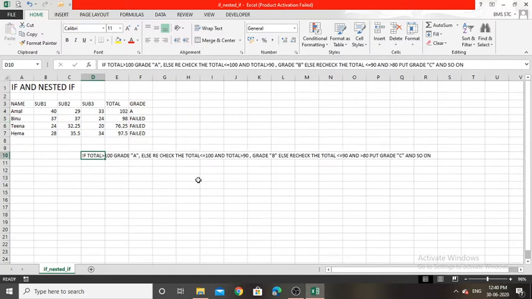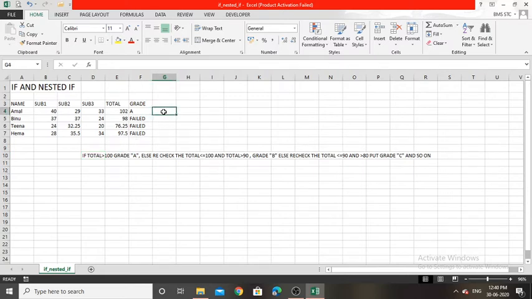Okay, so this was the condition. This is the same condition that I am going to apply with the nested if. So what was the simple if concept? We are just simply putting an if condition. If the condition is met, we pass one argument, and as the third argument, we pass what applies if the condition is not met.